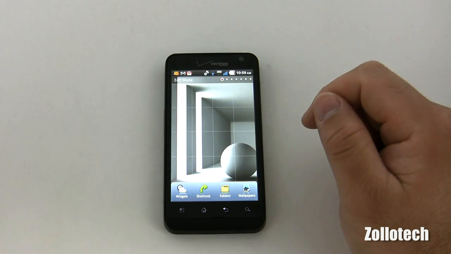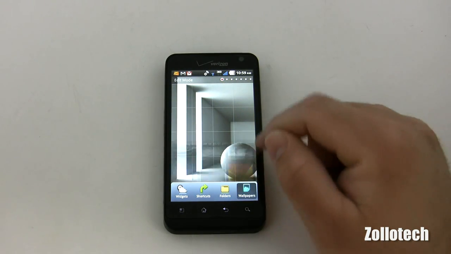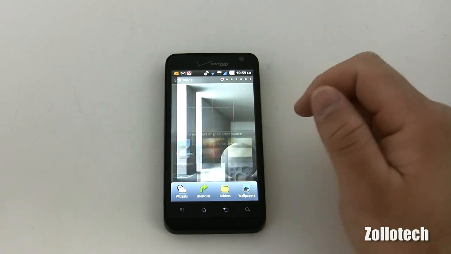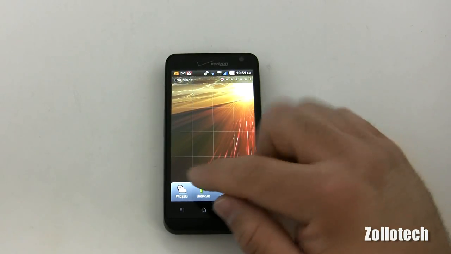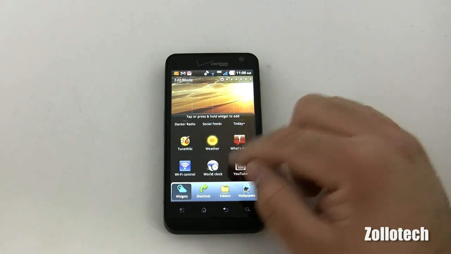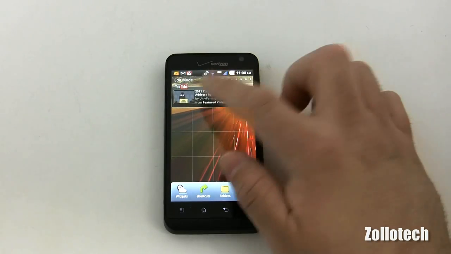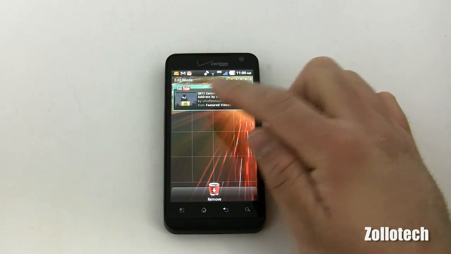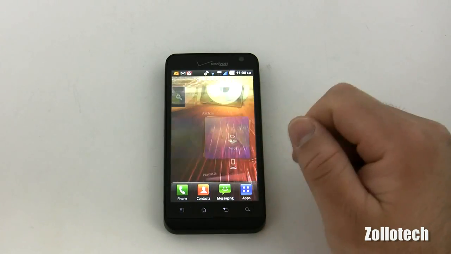Oh, that's kind of interesting. It's different. So we'll just set it back to default for now. But as you can see, everything's pretty quick. Let's look at our widgets. I think we'll pick YouTube. There's a YouTube widget. All pretty fast. I mean, the UI feels really snappy, which is nice.